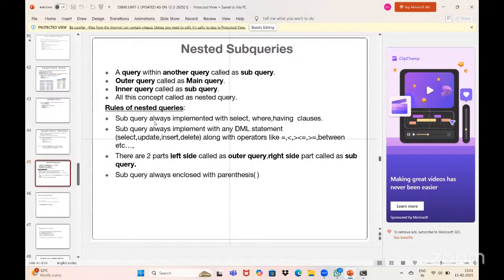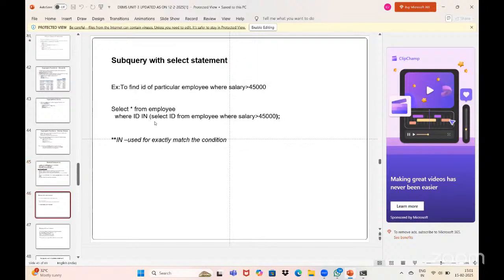So let us take an example: find the ID of a particular employee where salary is greater than 45,000. Listen to me, stop writing. Select star from employee where ID in. This we call the outer query or main query.